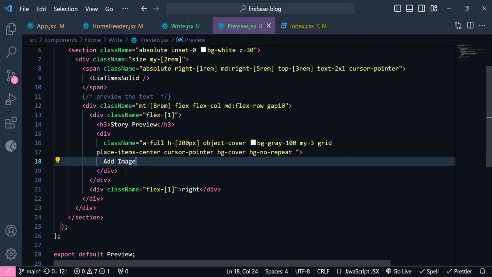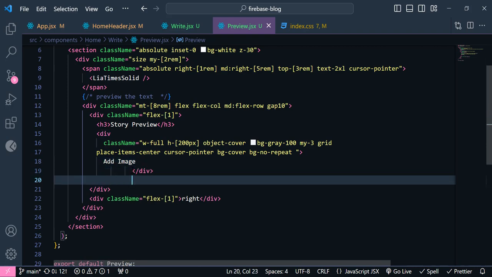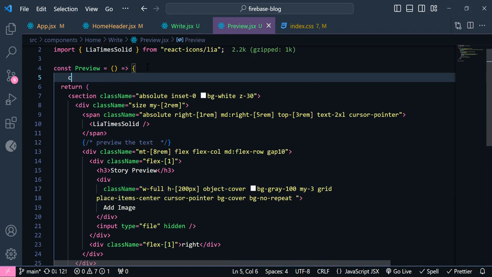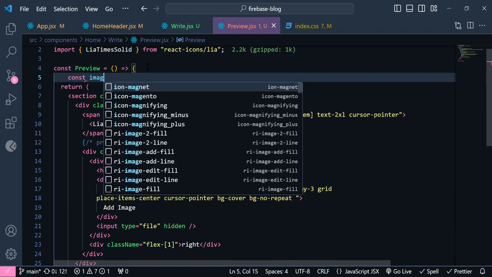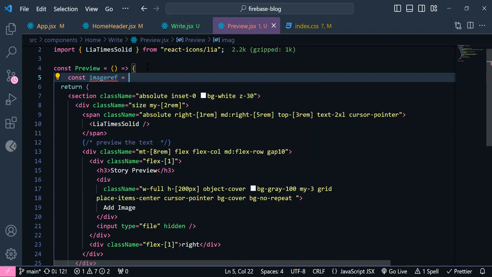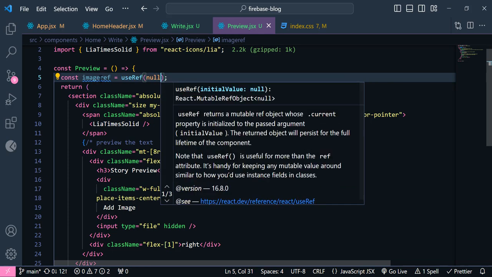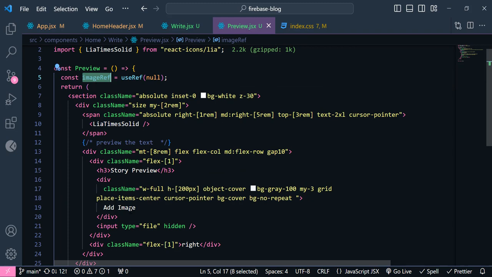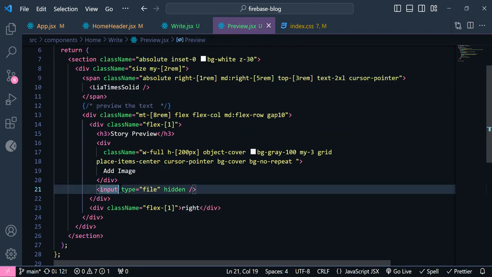Okay. So now following that, we need to have an input for our file. The type is going to be file, and this should be hidden. Now using this box, we should be able to open this. So I'm going to write here imageRef is equal to useRef, and it's going to be null by default. Okay, let's make it capitalized, and I'm going to pass it to this input here, which is this one, and it should be ref, which is equal to this imageRef.